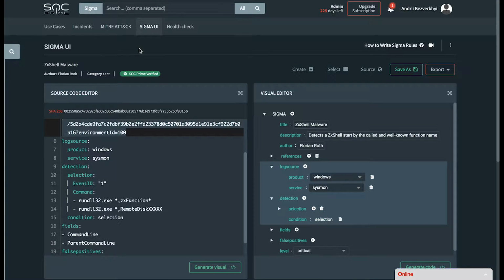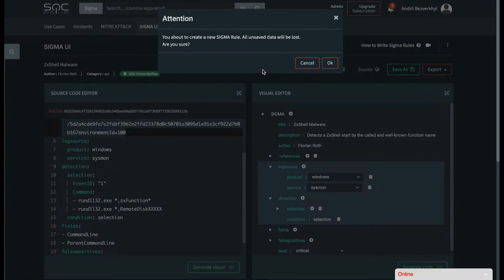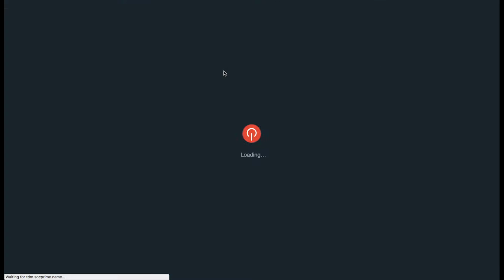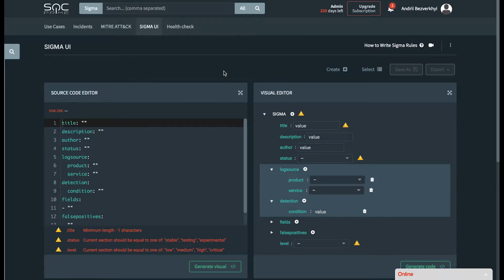Alright, now that you're familiar with the Sigma interface, let's try creating something useful. I hit the create button. It will actually warn me if I want to save my previous work. In this case, I'm fine with it. I didn't do anything today just yet. And here we start a Sigma signature from scratch.